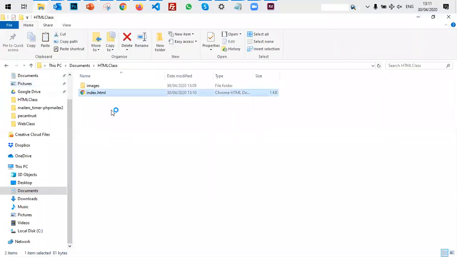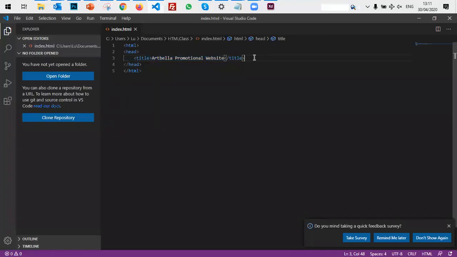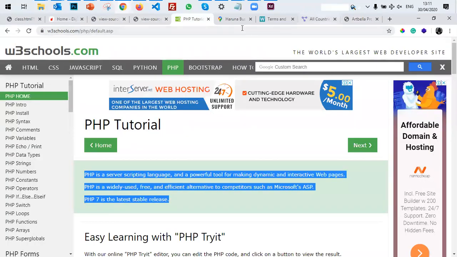So I want to open the index file. The page is still blank, but if you look closely here, you see that the title bar says At Bella Promotional Website. So that's what I use this title to do. You use the title to define what should appear on the title bar. And what's the purpose? When you are visiting multiple websites, you can easily identify on your browser the website that you are visiting by the title bar.